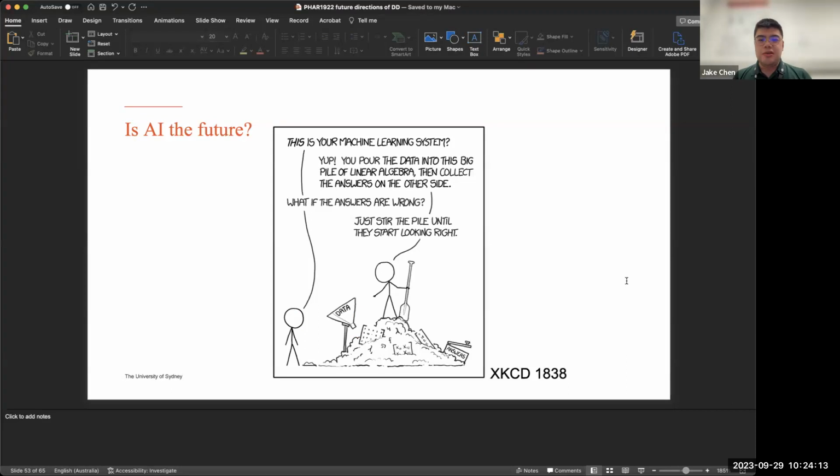So is AI the future? I just put in a cartoon, XKCD. We like to think of AI as this omnipotent thing that's out to get us essentially, but that's not quite the case. There are limitations of AI.